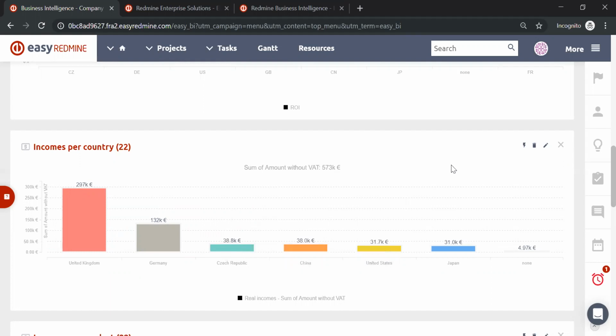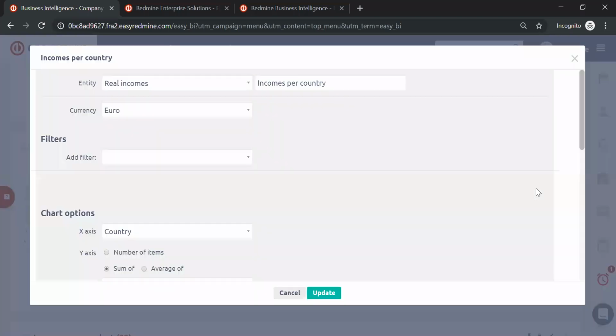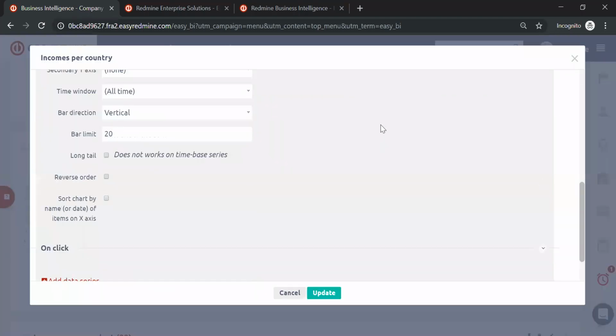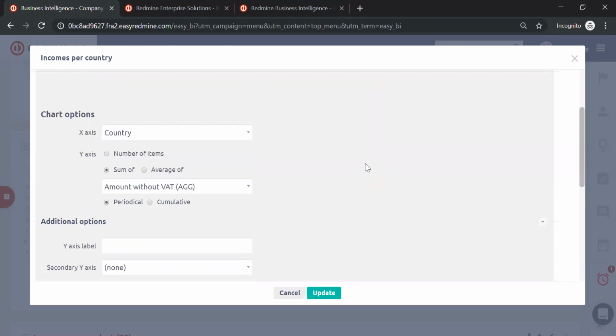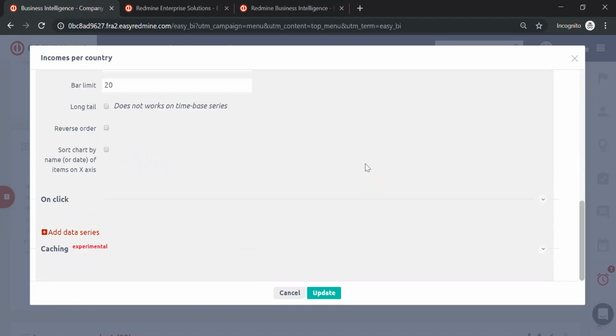Each of these graphs and charts can obviously also be edited or deleted from the dashboard. And all that is done through these icons. So you probably know that the bin icon, obviously you can delete it from there, or you can edit it. When you click on the pen icon, you can edit the filter. If you are familiar with the dashboards that we use within Redmine, you probably know how. So this works exactly the same way. So you choose the entity, currency, and then you choose the chart options, such as what should be showing on the x-axis and y-axis. So you can change that and adjust it to your needs.